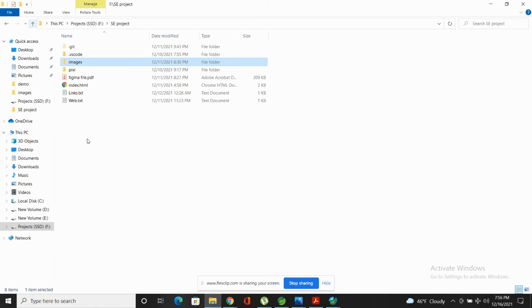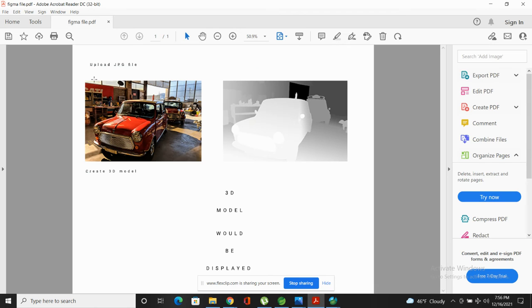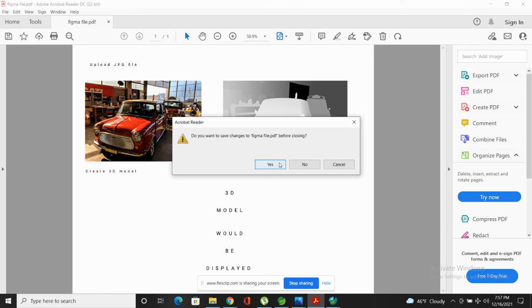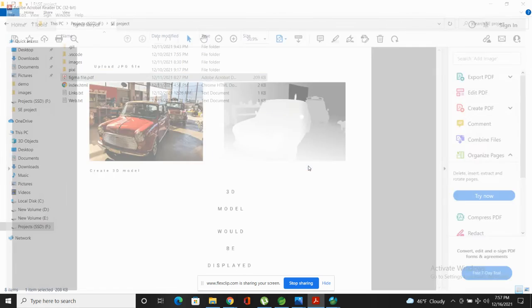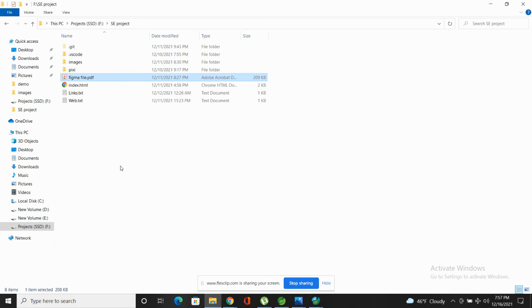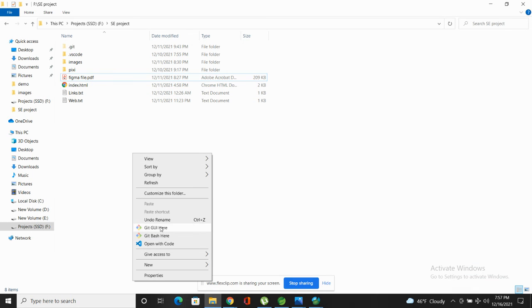Whenever the user logs in successfully, this page will appear. This has been created using Figma. The user will upload the 2D image and the depth image, and then create the 3D model, and the 3D model will be reflected. Right now I have not concentrated on the upload part. Let me show you.